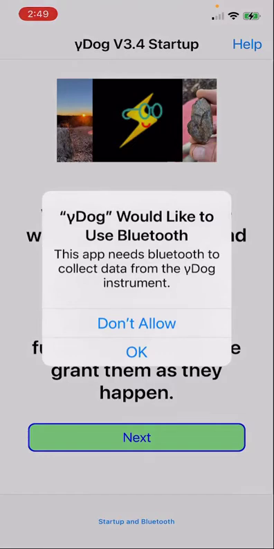This is a demonstration of the gammaDog mobile application, and I'm going to demonstrate it as if it's a fresh install. Initially it's going to ask for some permissions in order to get full functionality, and you should allow these permissions as they come up.